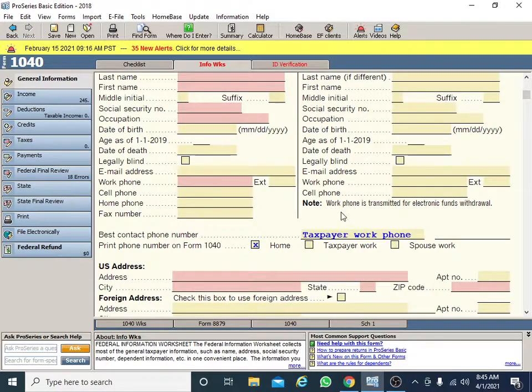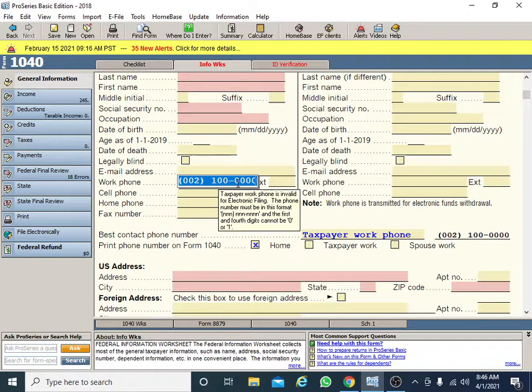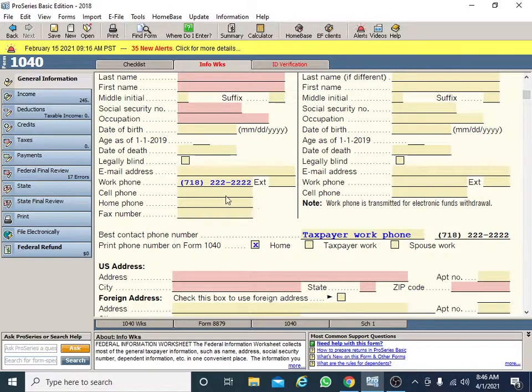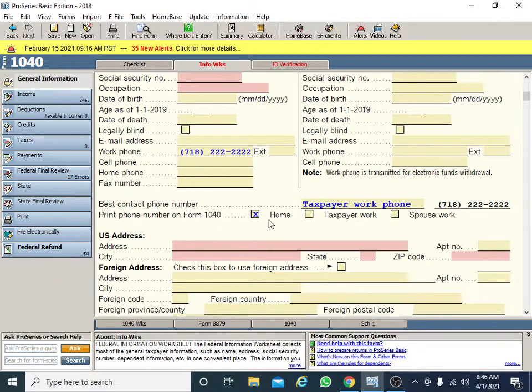Then obviously you put the work phone. Let's say I put here 1, and obviously this is not valid. The system will actually tell you that this is invalid. This is one of the best things about ProSeries. It's going to tell you exactly if this is valid or not. So let's use 718.222.2222. Now it's saying it's valid, even though it's not a real number. But the other one, it was completely telling you that it's messed up. So basically, the system really is good.